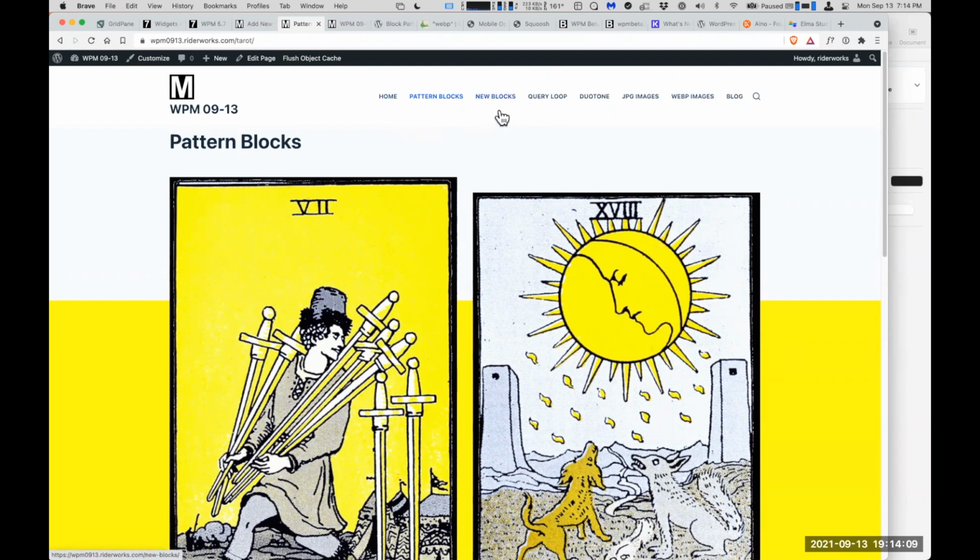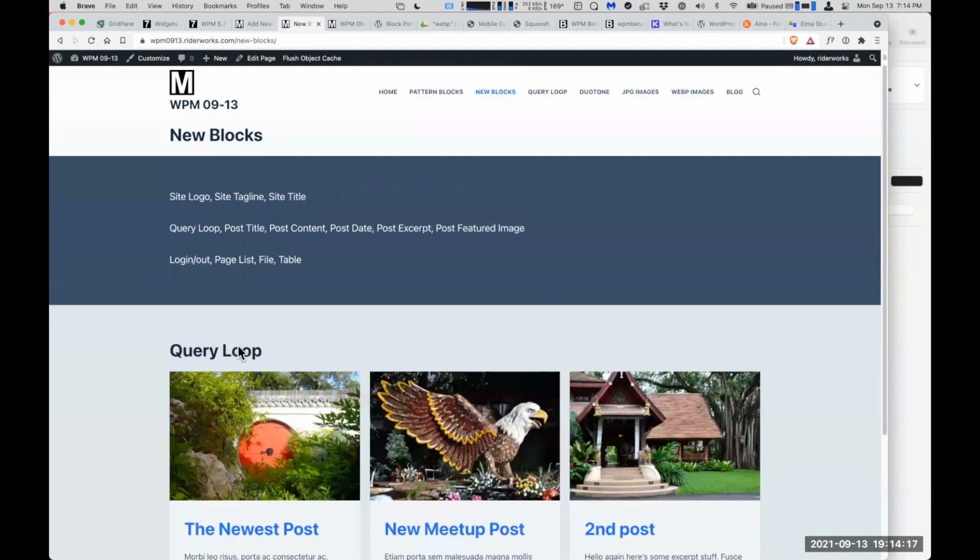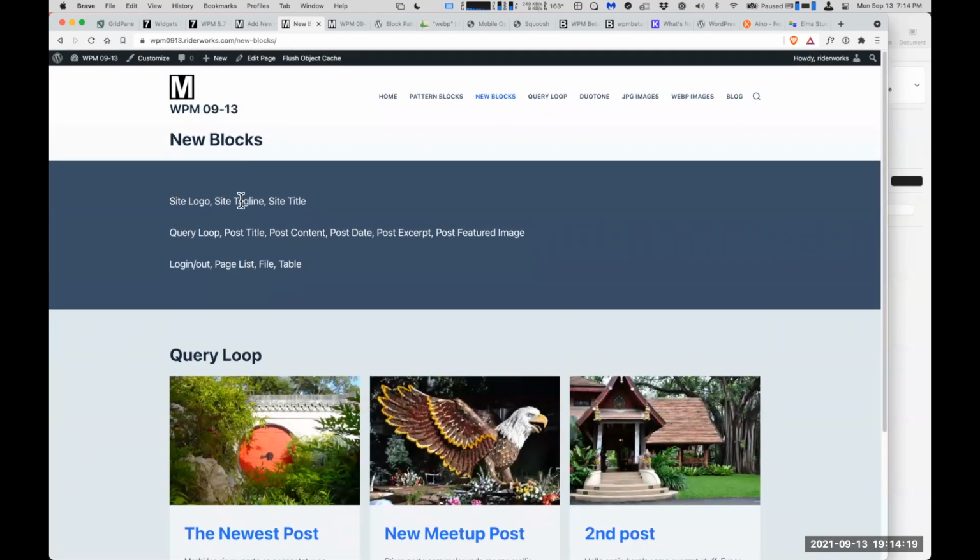Okay. So I'm going to go on to new blocks. It's new blocks on the path. So I did a query loop here. We'll actually take a look at that later. But there's a lot of new blocks. I'm going to go through a few of them, not all of them. So I'm just going to go ahead and edit the page.